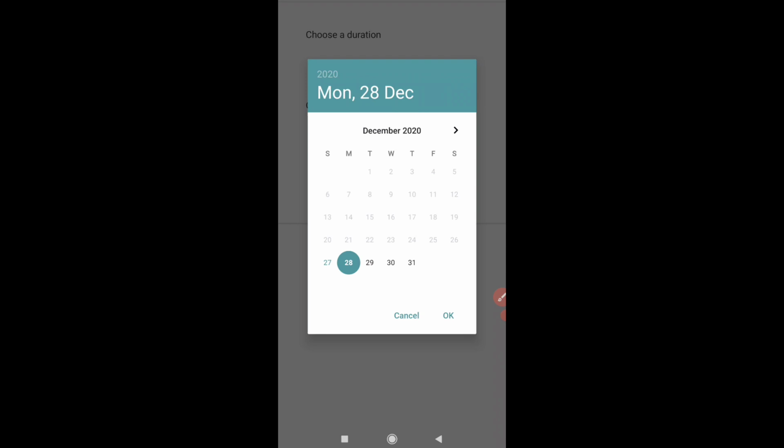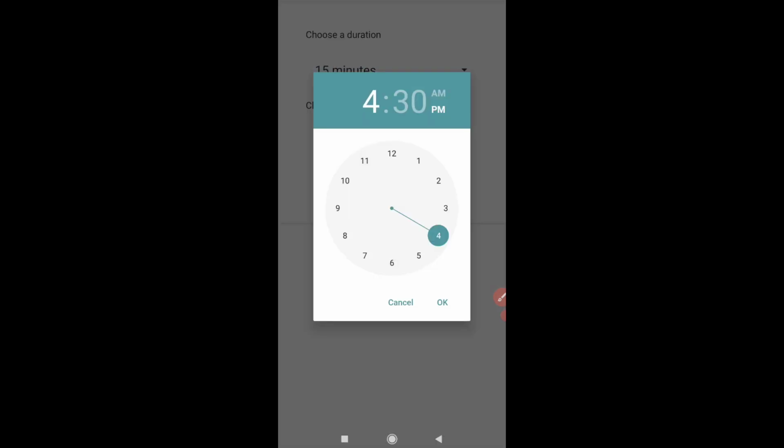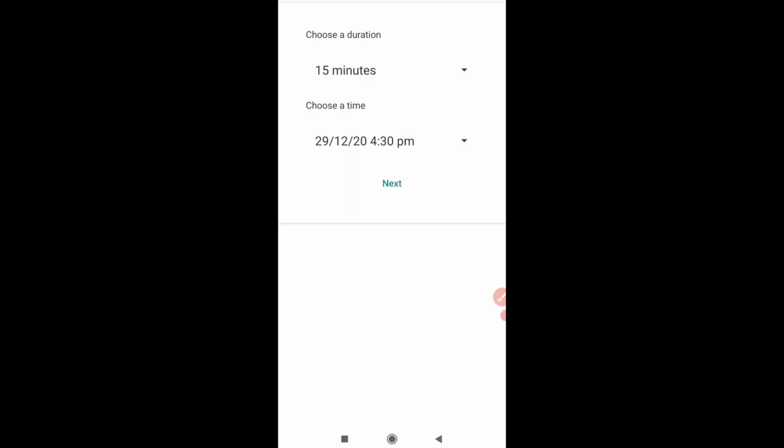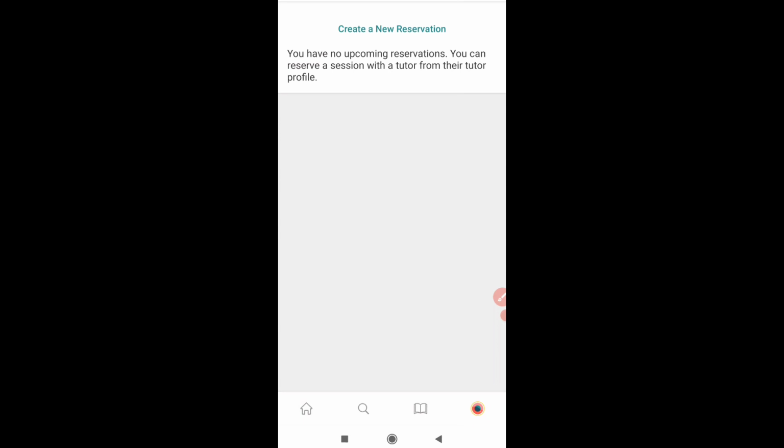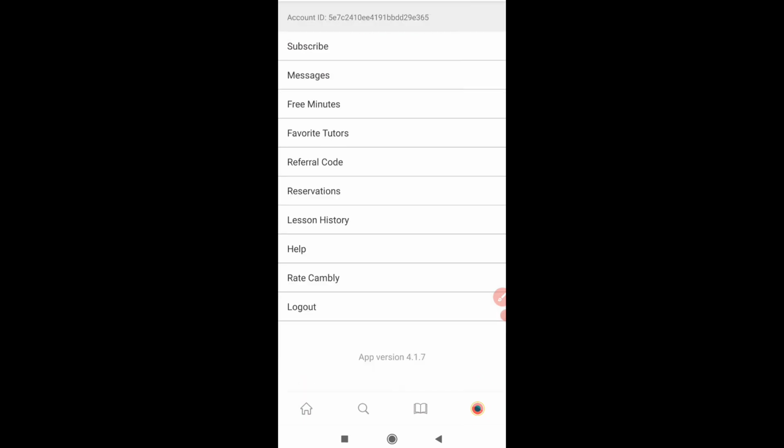For example, I want to talk with the tutor on 29 December, so I will choose 29 December, and I want to talk with the tutor at 4 p.m., so I will choose this time, 4 p.m. After choosing this you have to click next, and after that your schedule will be set with the tutor. So tomorrow you have to talk at 4 p.m. with that tutor. So you got everything about reservation also. After that, let's return back to the next point.